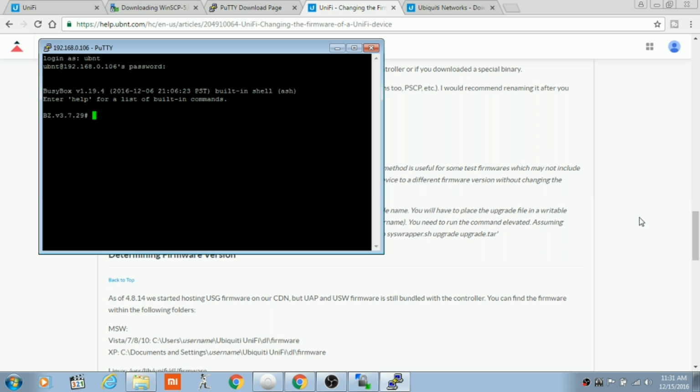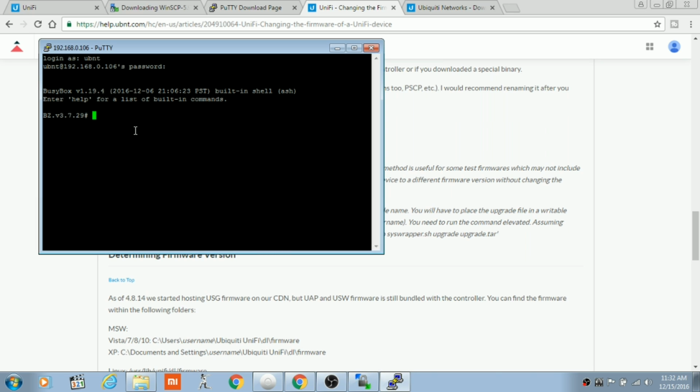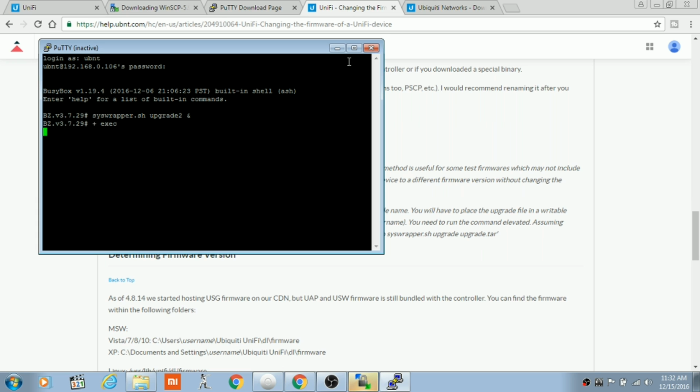then you will need to type a command so that we can push the firmware to the access point and it can update. I will leave this command in the description as well. So you just need to copy that command and paste it. Once you do that, just hit enter and it will lose the connection for the access point, and it will take about 10 to 15 minutes for your access point to be upgraded.